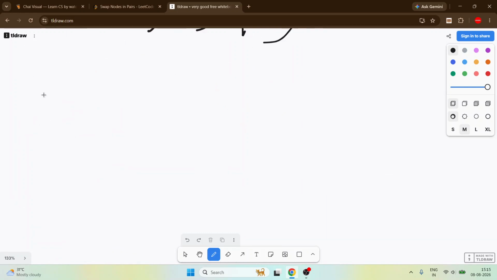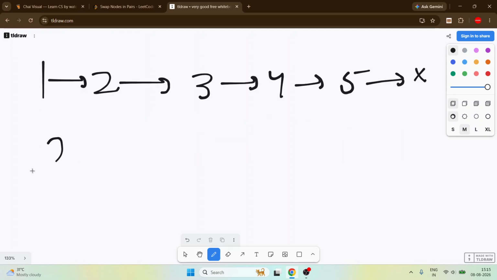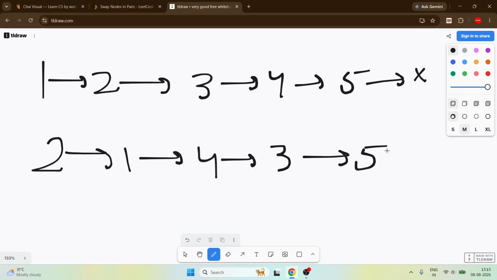Also, if we consider 1, 2, 3, 4, and then 5, and we're just taking an odd length versus an even length, this is our after operation. We just have our previous at 3 because this is the same. Now you may ask why not 5? Because 5 doesn't have any pair, so it is the last node.